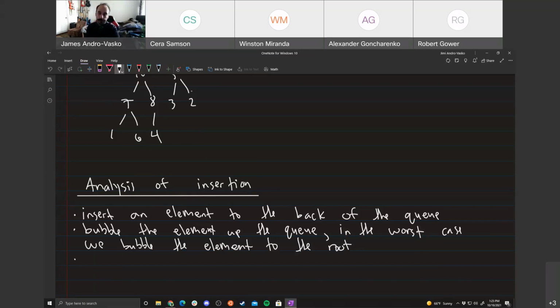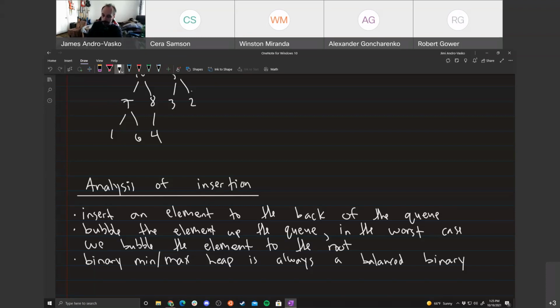Now, a binary min or max heap, doesn't matter which one we're talking about here, is always a balanced binary tree. So that basically means that at most we have to do the height number of bubble ups, and the height will always be log of n. So in the worst case, we have to do log n number of bubble ups.